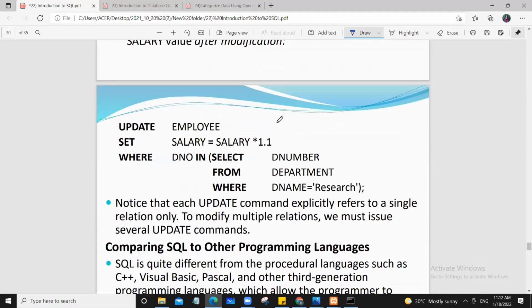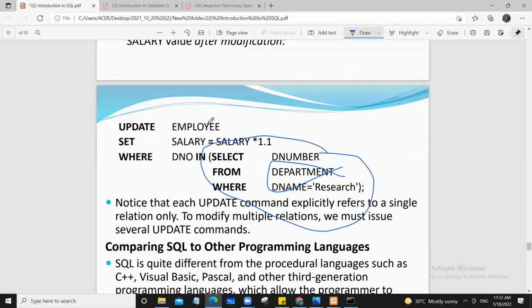In this example you can see there are two tables. This kind of query is known as a nested query. That means one query within another query. This is also a query, select from where, one query inside another query. This is a nested query.